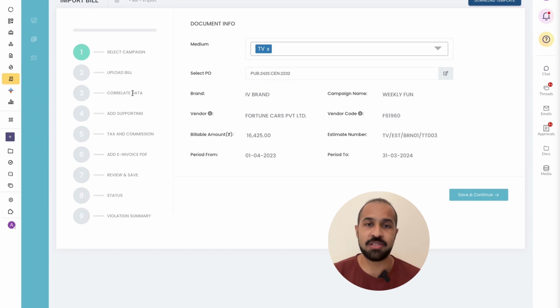If there's any mismatch in the fields or the format of the invoice being uploaded, supporting documents, tax and commission details. This is important. Adding e-invoice PDF. Basically, the system should be able to read a PDF for digital signature or tax or GST details. Then you can review and save.